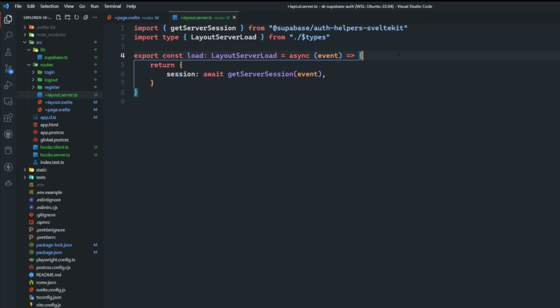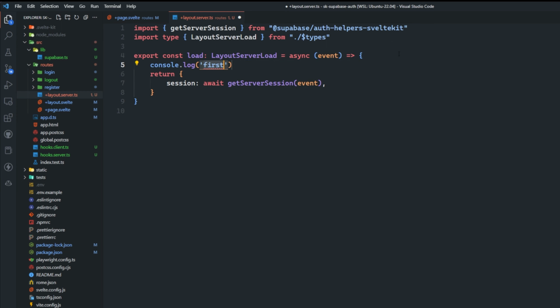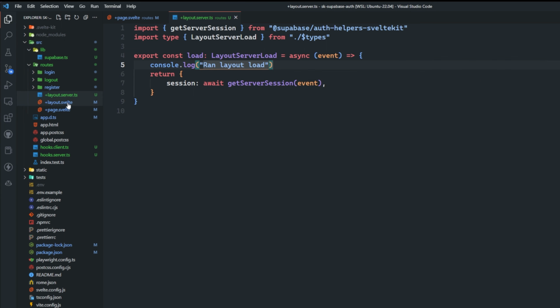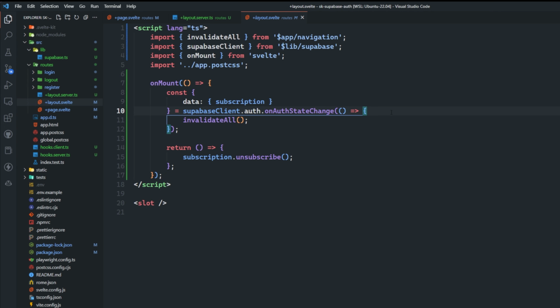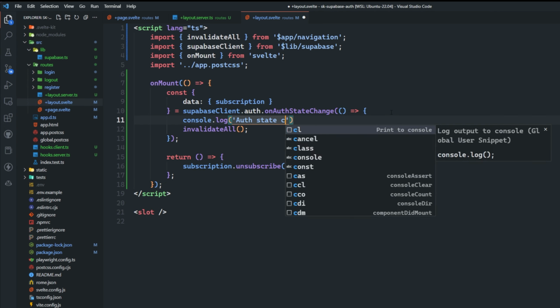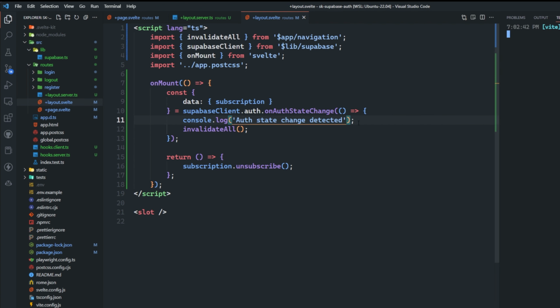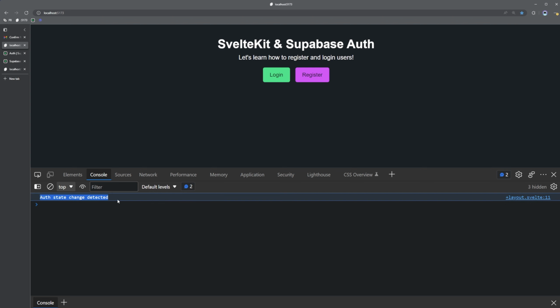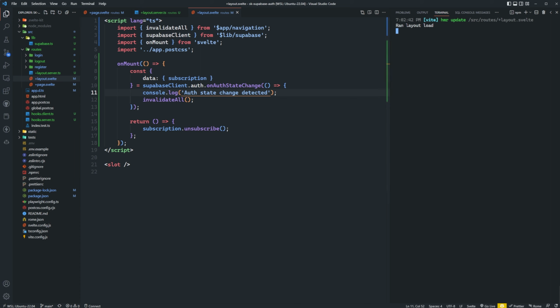And we can check that these things are actually happening. So let's just set a console log here. We could say "ran layout load." And then we can also set up a console log in here. We can say "auth state change detected." Okay, and then we can open up our console here on the right so we can kind of monitor this. And then we can go back into our browser here, and we'll also open up the console here. So if we click on log out, we're going to see that the auth state change detected. And if we come back to our application here, we can see that it ran the layout load.